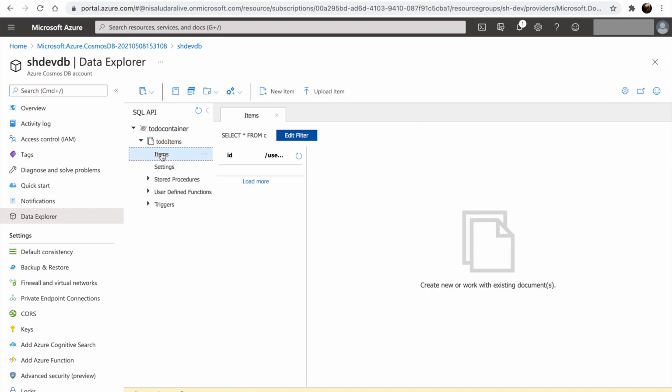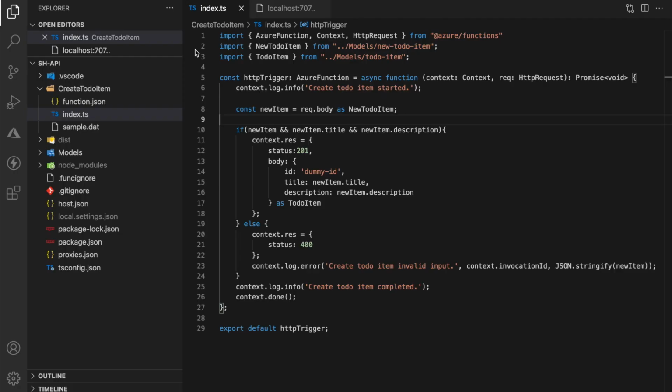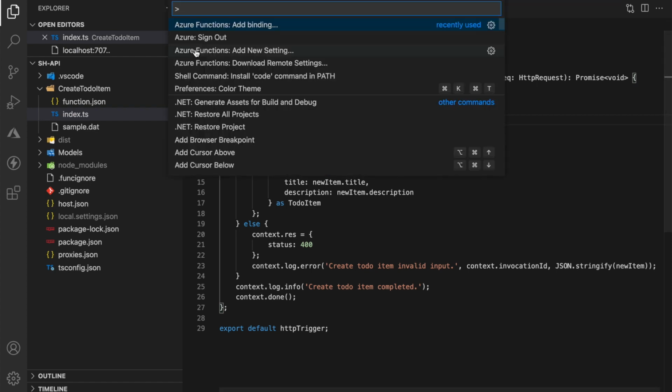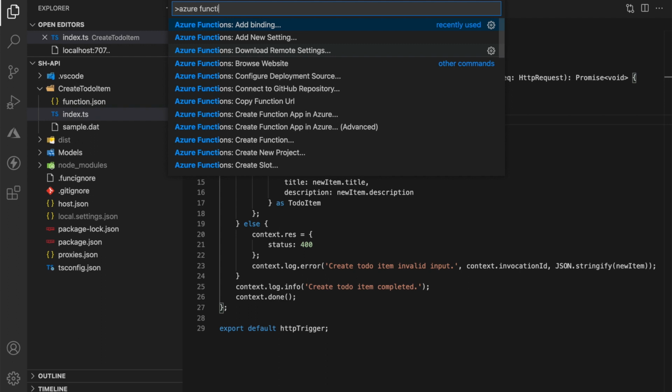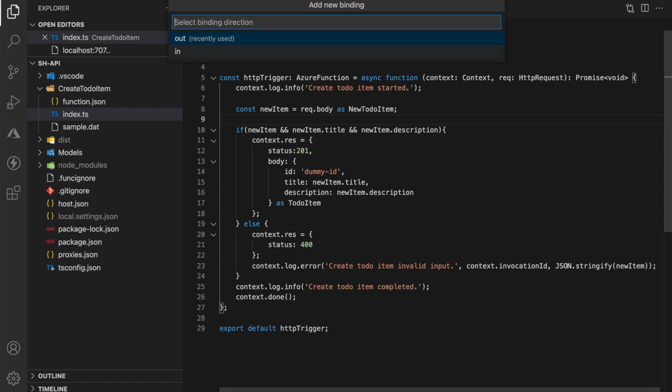Let's switch back to Visual Studio Code. Open up the command palette. You can do this using View menu, or you can use the shortcuts Command Shift P on Mac or Control Shift P on Windows. Look for Azure Functions Add Binding command. Select the command. It will prompt for the function. Choose create todo item function.